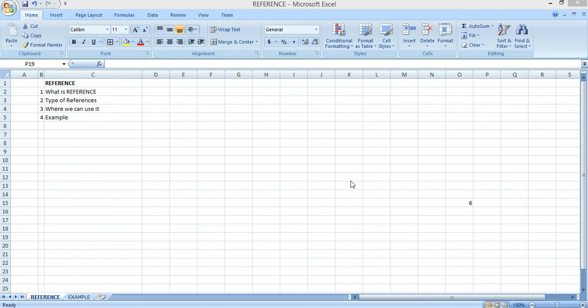So let's begin. Today I am going to discuss references. About reference, we will discuss what is reference, types of references, where we can use it, and we will do some examples. We exercise, right? So firstly, what is reference?